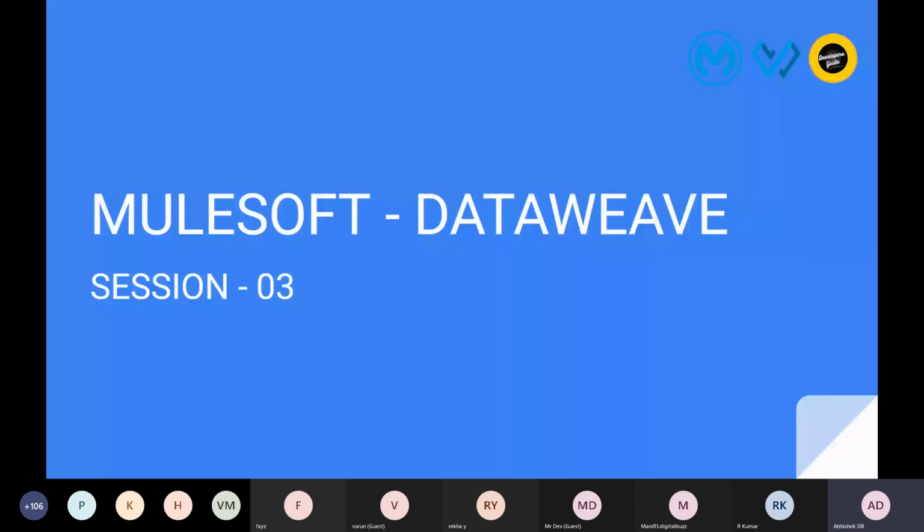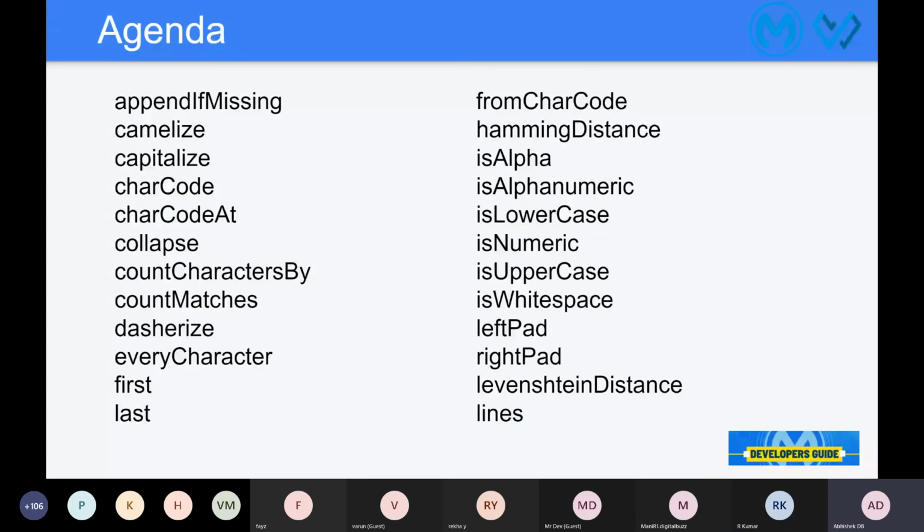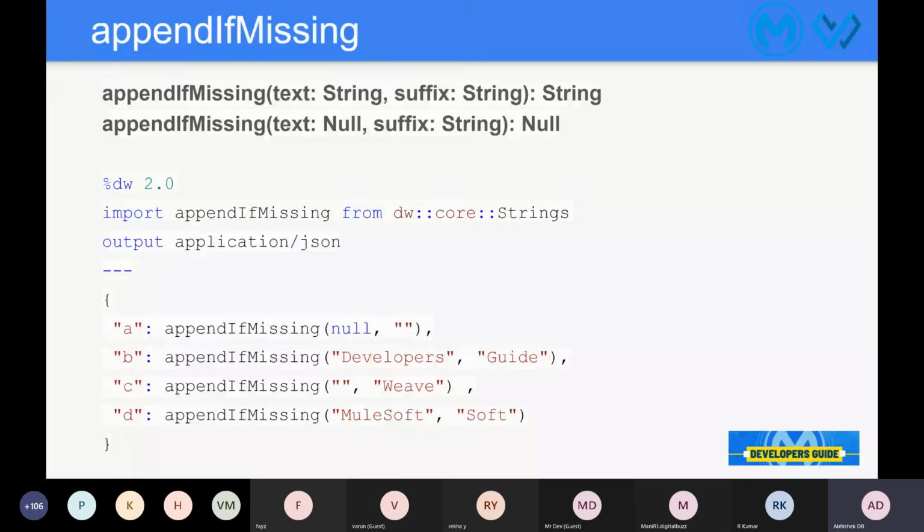Okay, so let us see the agenda, what all functions we are going to see today. These are all the functions which we are going to see today. Almost 24 functions, and we'll see how they work. First, let us go with the first one, that is appendIfMissing.